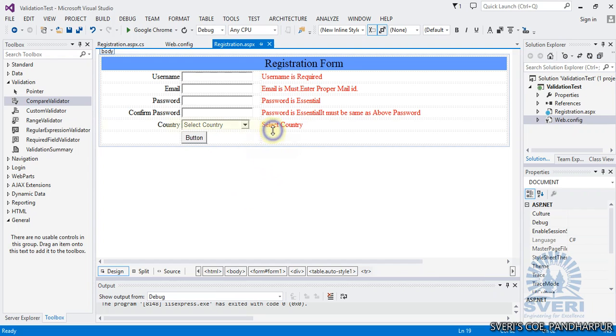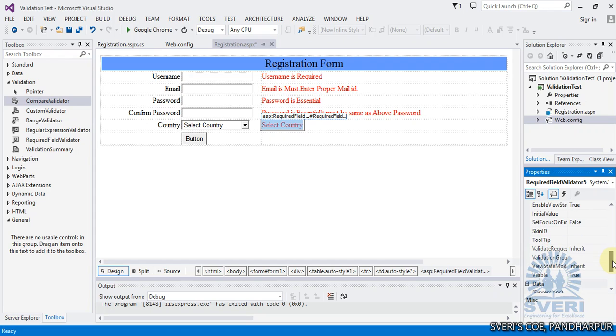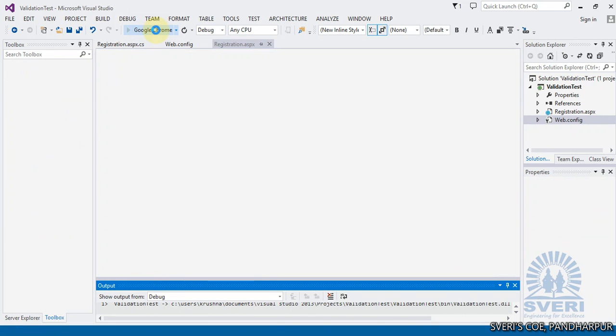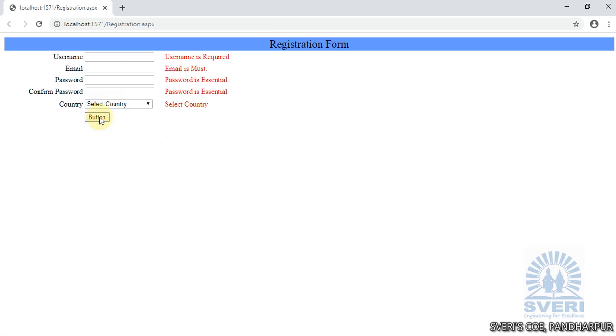So we need to search for why it's not working. This required field validator, control to validate, initial value: here the initial value, select country. Then again run your application. So we have given the initial value as select country. Now this is a validation for all the things.